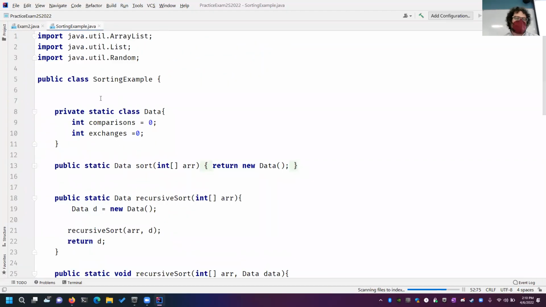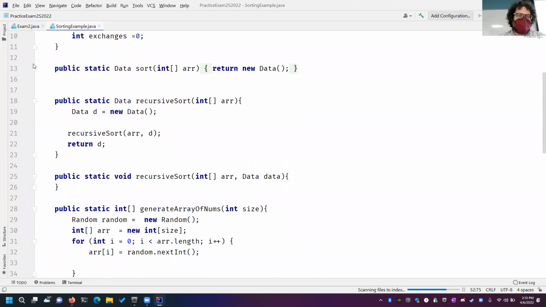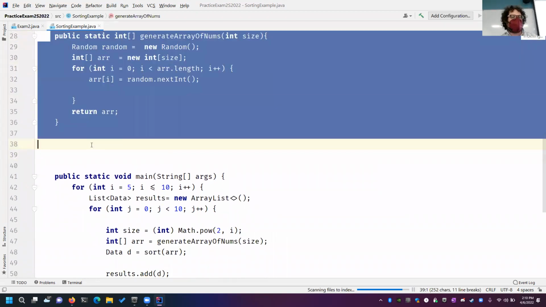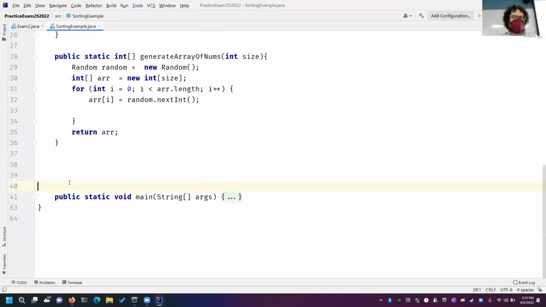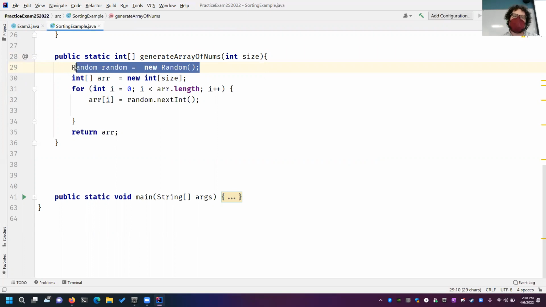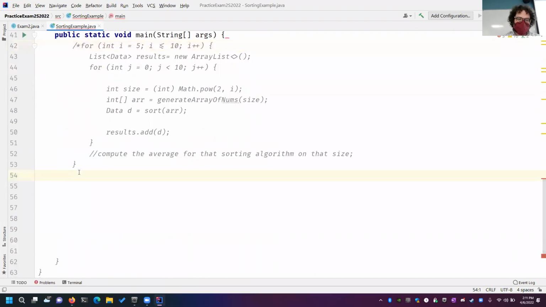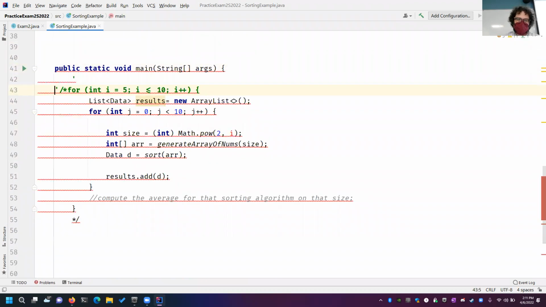Okay. So here, let's start right over here with the generate array of numbers. That's the most important part, so ignore everything else. Let's just look at the generate array of numbers. Given the size of an array, we're going to make an array of that size. I do so by creating a new random object. Now, here's an interesting thing about random. Let me go ahead and comment out all this stuff for our main.